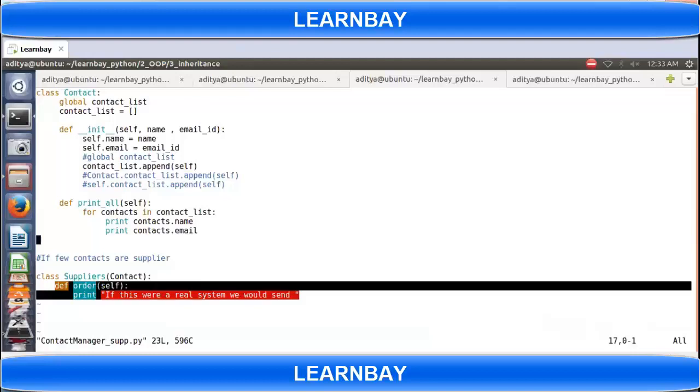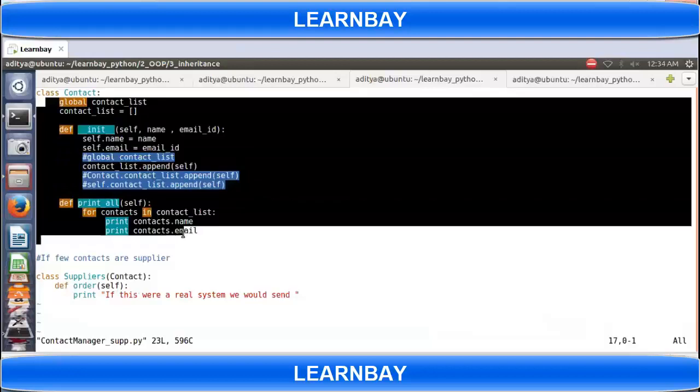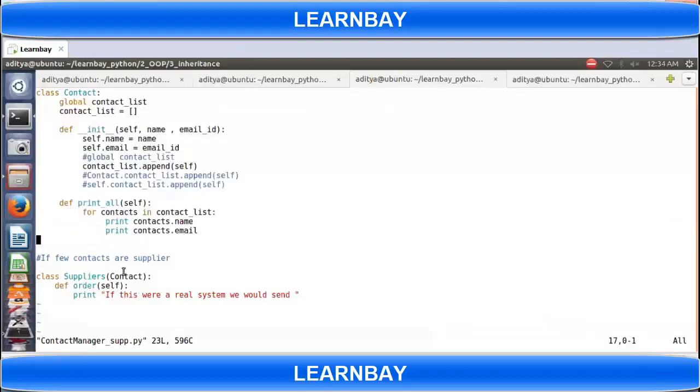The second thing is reusing the code. Suppliers are again your contacts. So what we can do is create one more class, suppliers. If I write class suppliers with contact in brackets, it means that this suppliers class is inheriting that contact class. It means that all these things will be available to suppliers, and it has one additional function, called order.